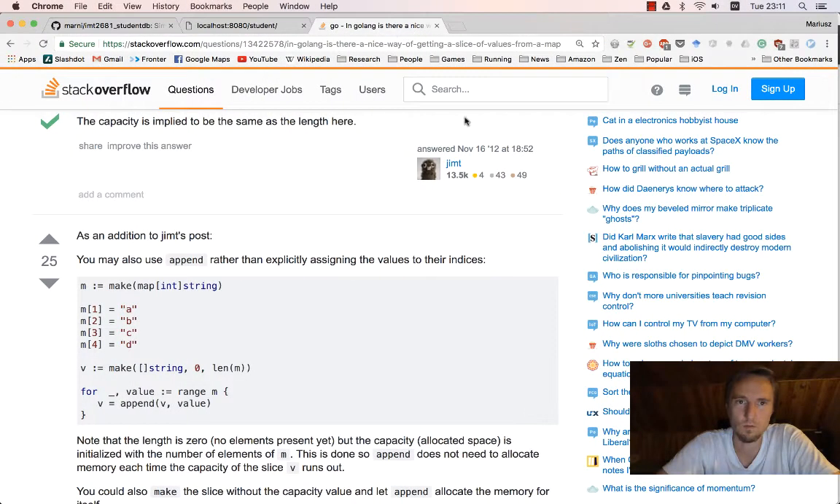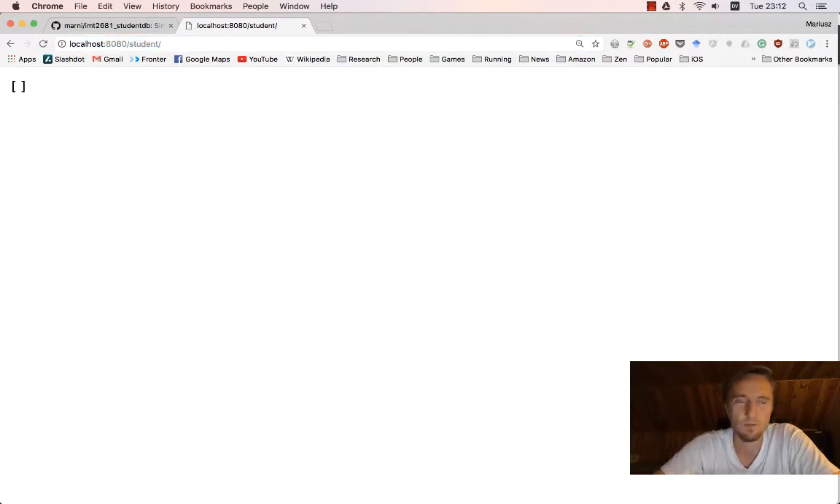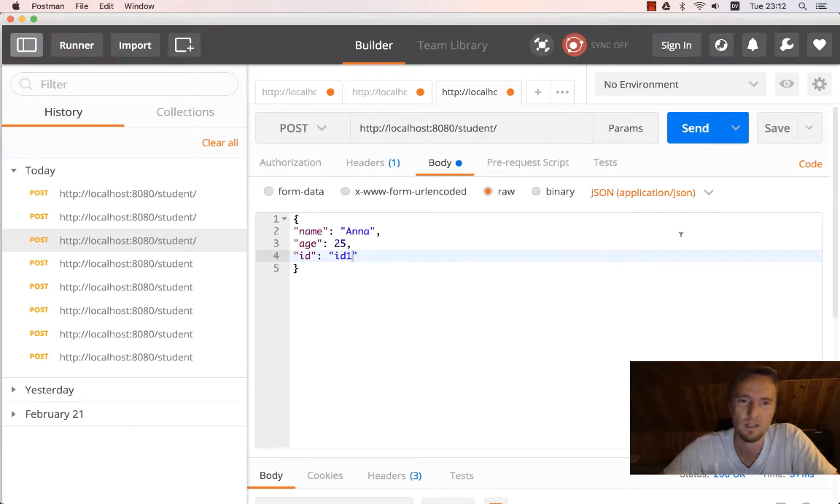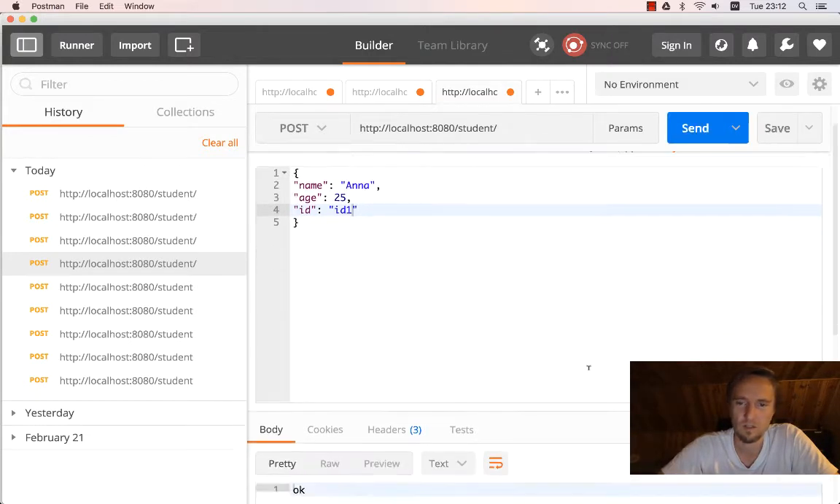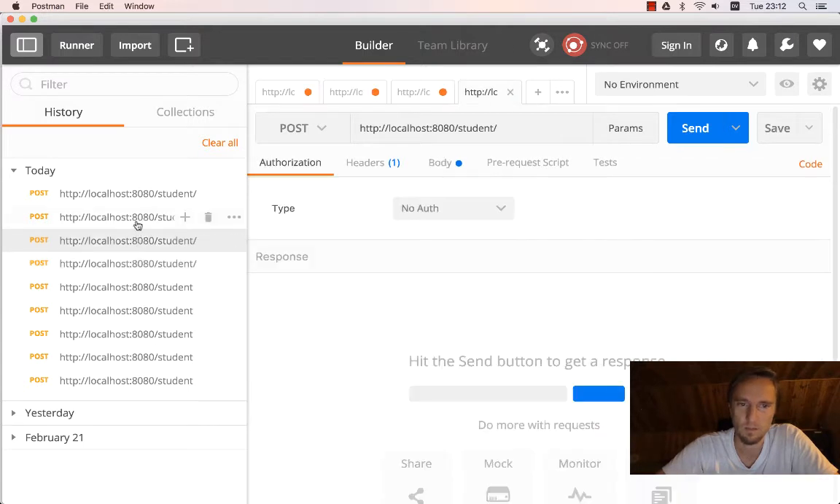We go to our query for all the students. Well, we rerun the server. So what happens is we will have an empty array, right? We have to do the posts with Postman again. So of course our data is non-persistent. We store the students in memory, so every time we restart the server, the data is gone. So I've just added Anna, it went okay. And let me find where we've been adding Tom.